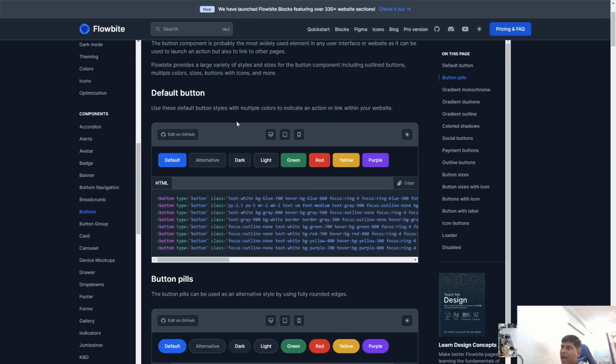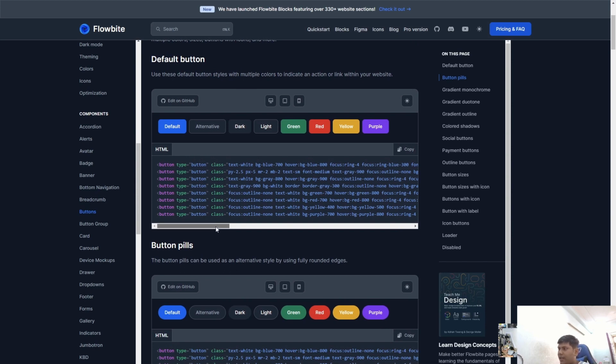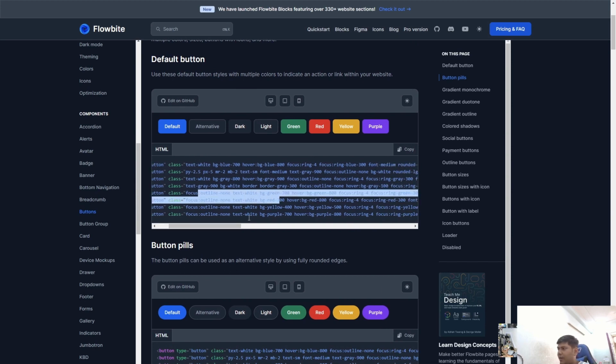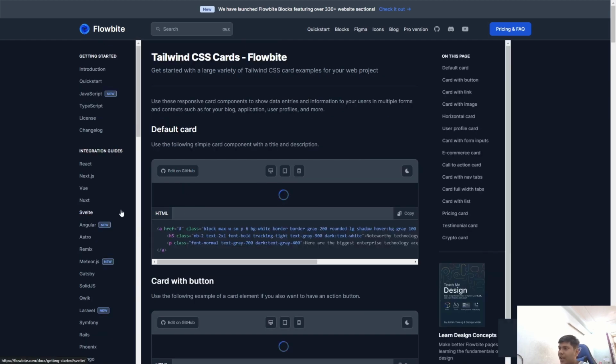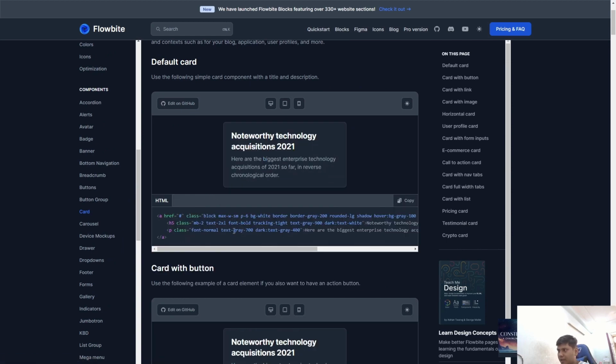Coming fourth, we have Flowbite. Flowbite is another Tailwind CSS library which offers the same components but with more of a 3D look and rounded corners. You can see the code written up here, though it is a little bit long, as I told you. But yes, this is another library that you can check and directly use inside your project.